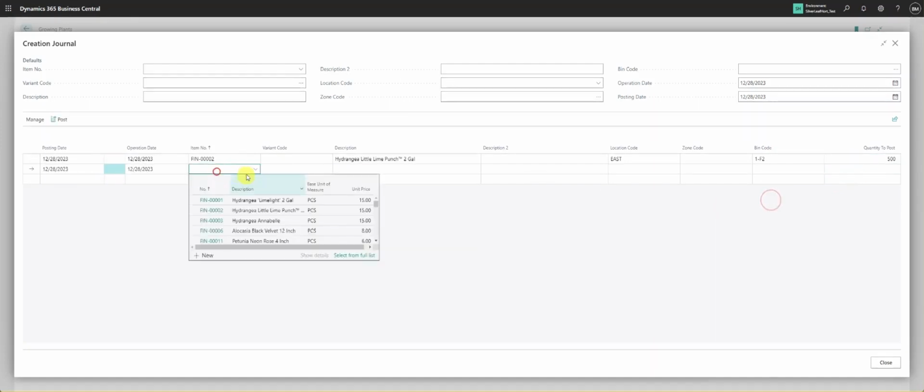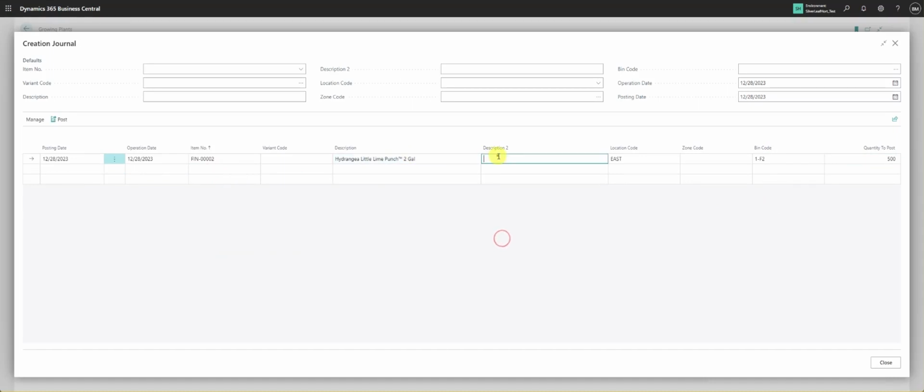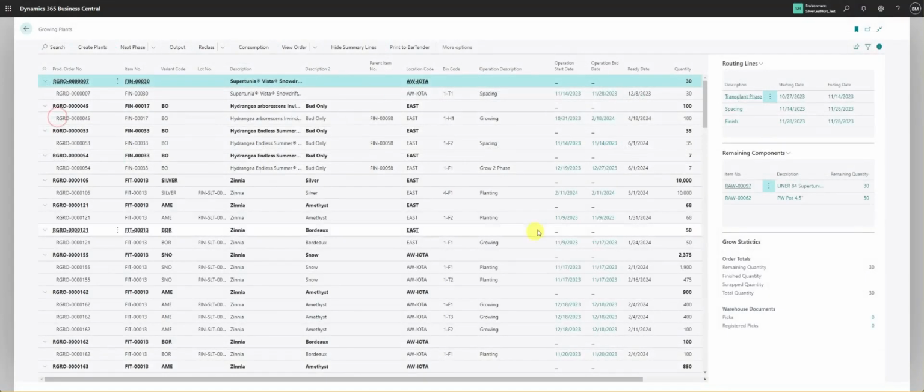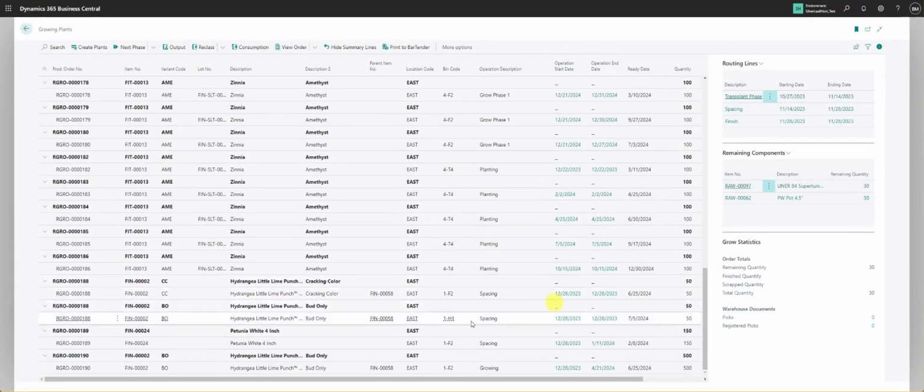I can add multiple items at a time, but this would be less a day-to-day task and more for when I've got to backfill some data that did not get input, or there were some production orders or grow orders that went missing, in the sense that they didn't get started. So I'm going to just post these. Oh, this wants my variant code in here. I'm going to post those. So what we'll now see at our very bottom is our 500 that we just planted.